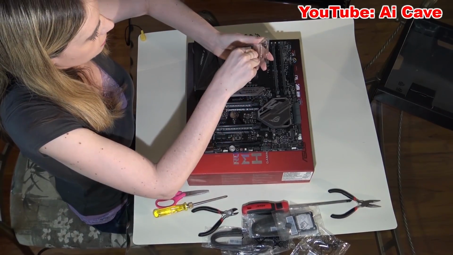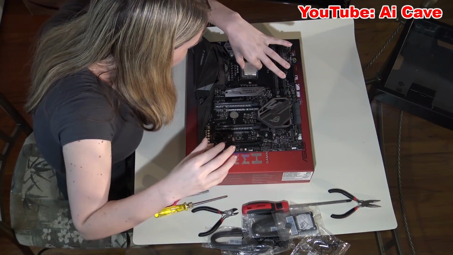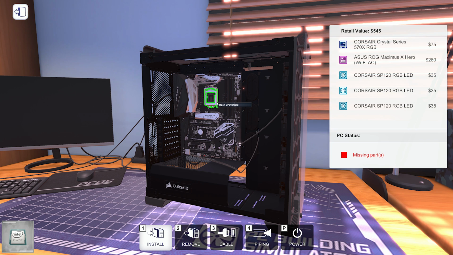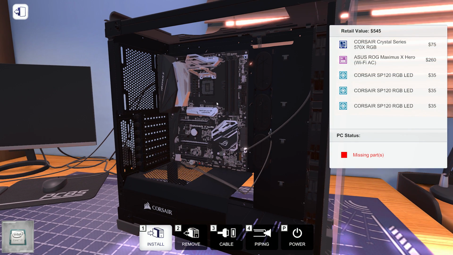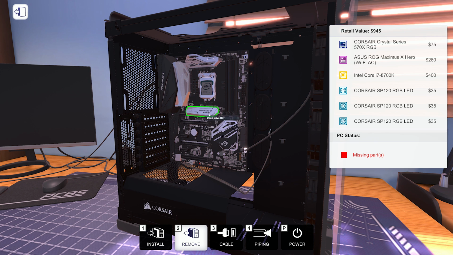When I built my gaming PC, I installed my 6-core processor before placing the motherboard into the case. In the video game, the order you make the PC is not the same. So let's put the Intel Core i7-8700K processor in the already mounted motherboard.